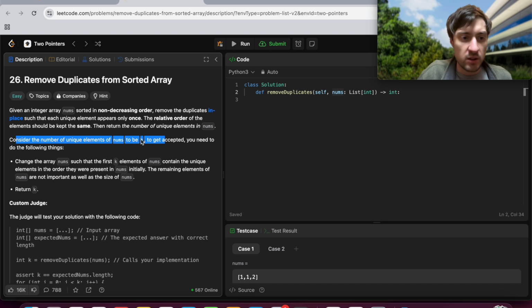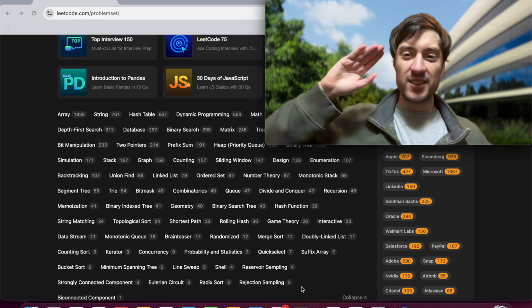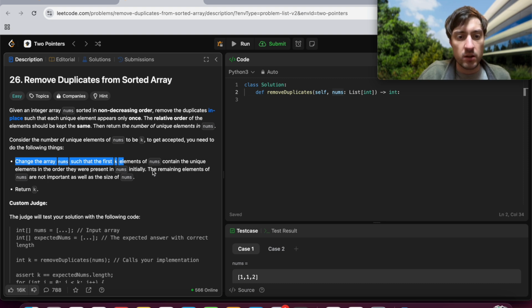To get accepted, you need to do the following things. Change the array nums such that the first k elements of nums contain the unique elements in the order in which they were presented in nums initially. The remaining elements of nums are not important, as well as the size of nums. Return k.